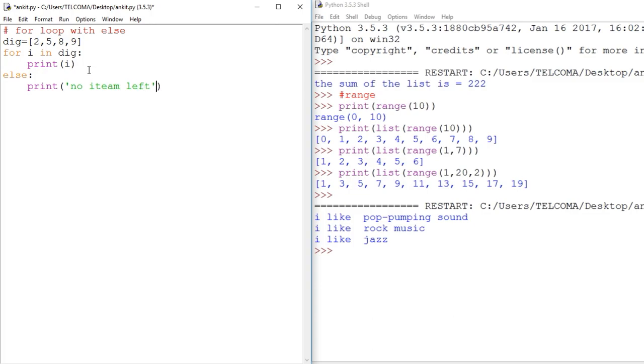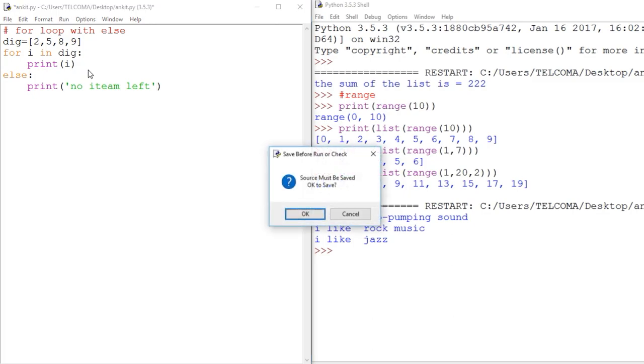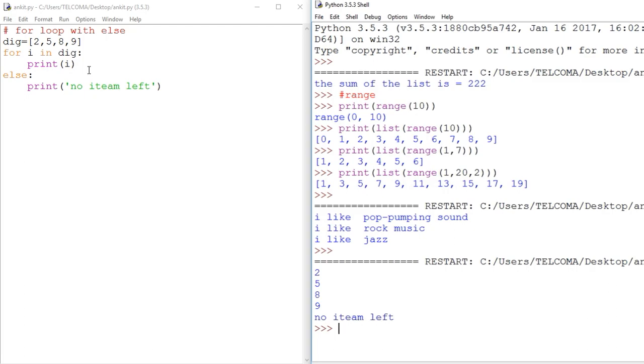So if I run this program, first of all it will print I, so from this particular list it will print 2. After that again it will go through the list, 5, then 8, and then 9. Once the particular list is over, it will go to the else condition, and after that it will print no item is left. Every item in the particular list is printed.